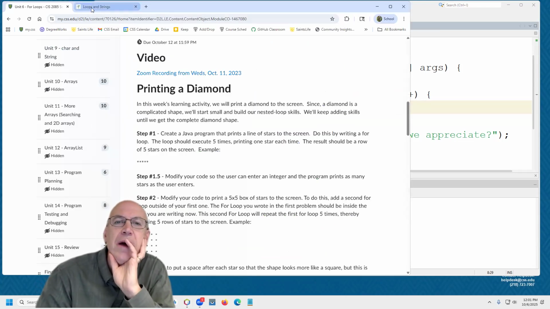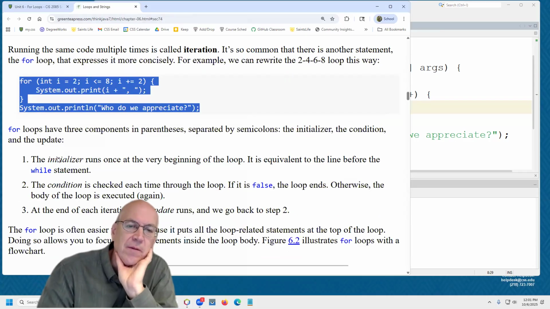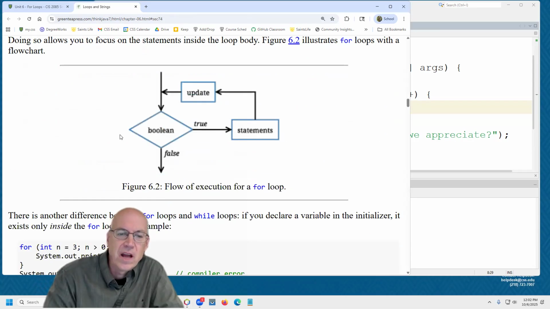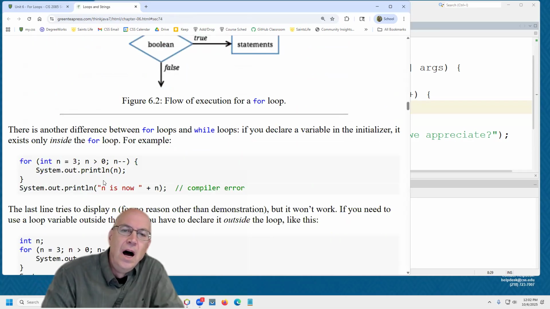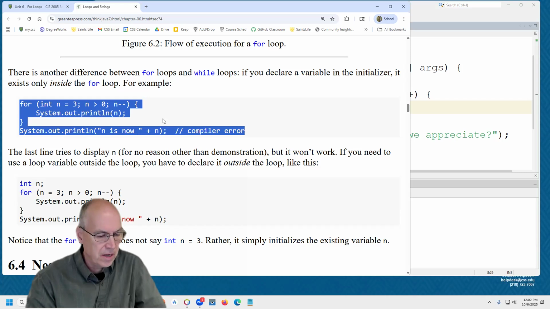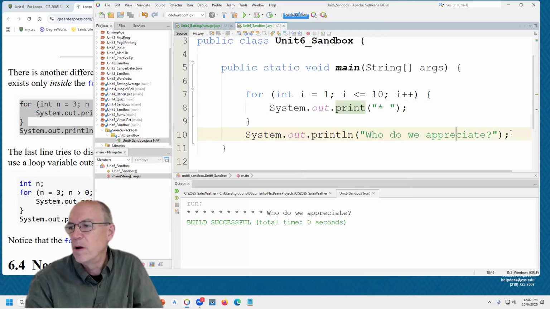Okay, let's go back to our example. They talk about the initializer here, the condition, and the update or increment or change, whatever you want to call that part. And then they have a little diagram of this. They talk about the difference between a for loop and a while loop here. One difference is with this n. So let's look at this one, our increment, and let's talk a little bit about scope.